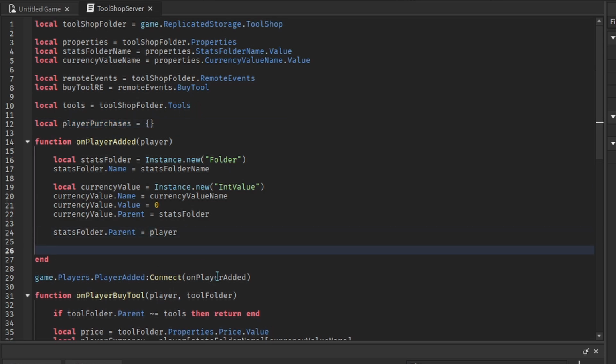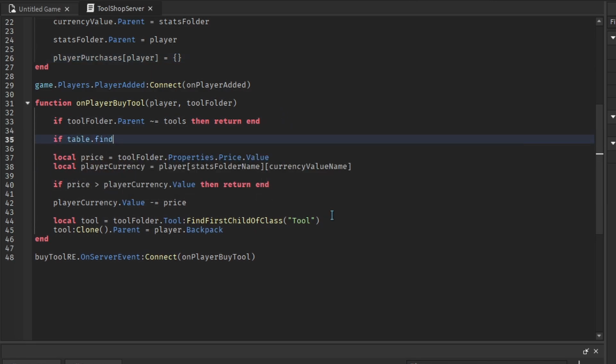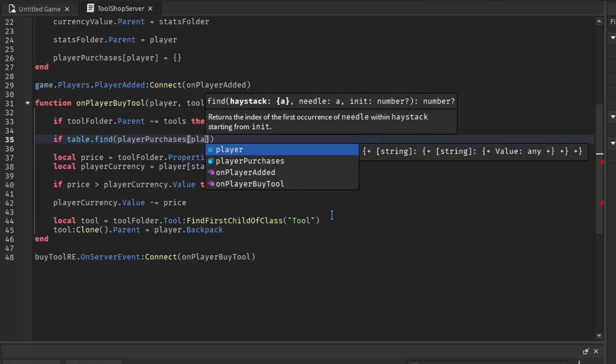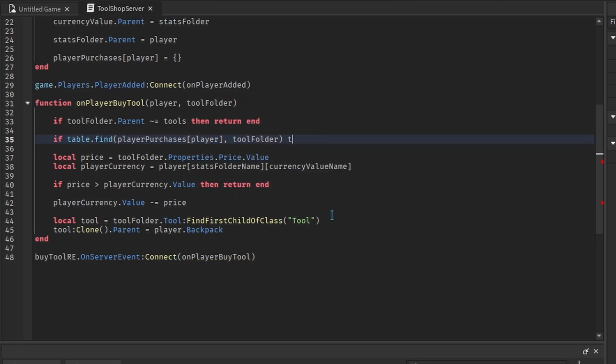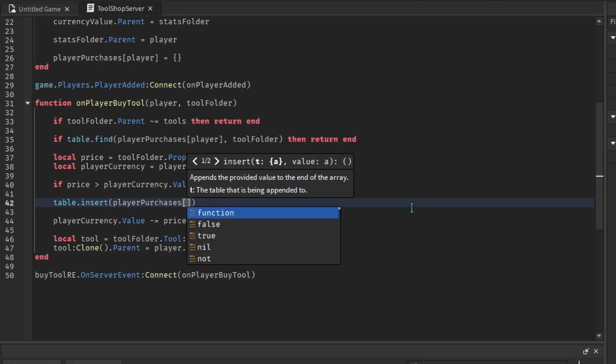In the onPlayerAdded function, we'll create a list for the player inside the dictionary. In the onPlayerBuyTool function, we'll first make sure the player hasn't bought the tool before. We're using the table.find function to search for the tool folder in this player's purchases. Again, we're doing this to stop cheaters from misusing the remote event. We'll also be doing this validation on the client to prevent normal users from doing unintended actions. If we didn't have to deal with cheaters, we'd have validation only on the client so that we can reduce the load on the server. Once we've validated everything, we'll add the tool folder to the player's purchases.